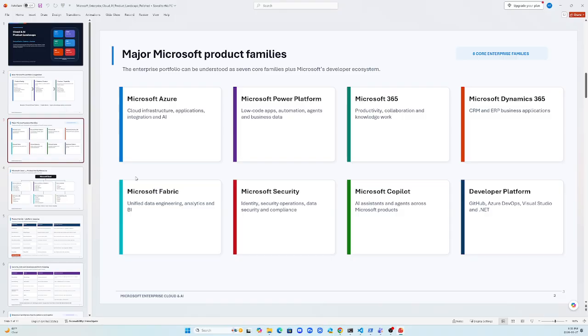Microsoft Azure provides cloud infrastructure, application integration, and AI. Microsoft Power Platform provides low-code applications, automation, agents, and business data. Microsoft 365 is for productivity, collaboration, and knowledge work, such as Teams, SharePoint, Outlook, Word, and Excel. Microsoft Dynamics 365 provides CRM and ERP business applications. Microsoft Fabric is the unified data engineering and analytics platform.